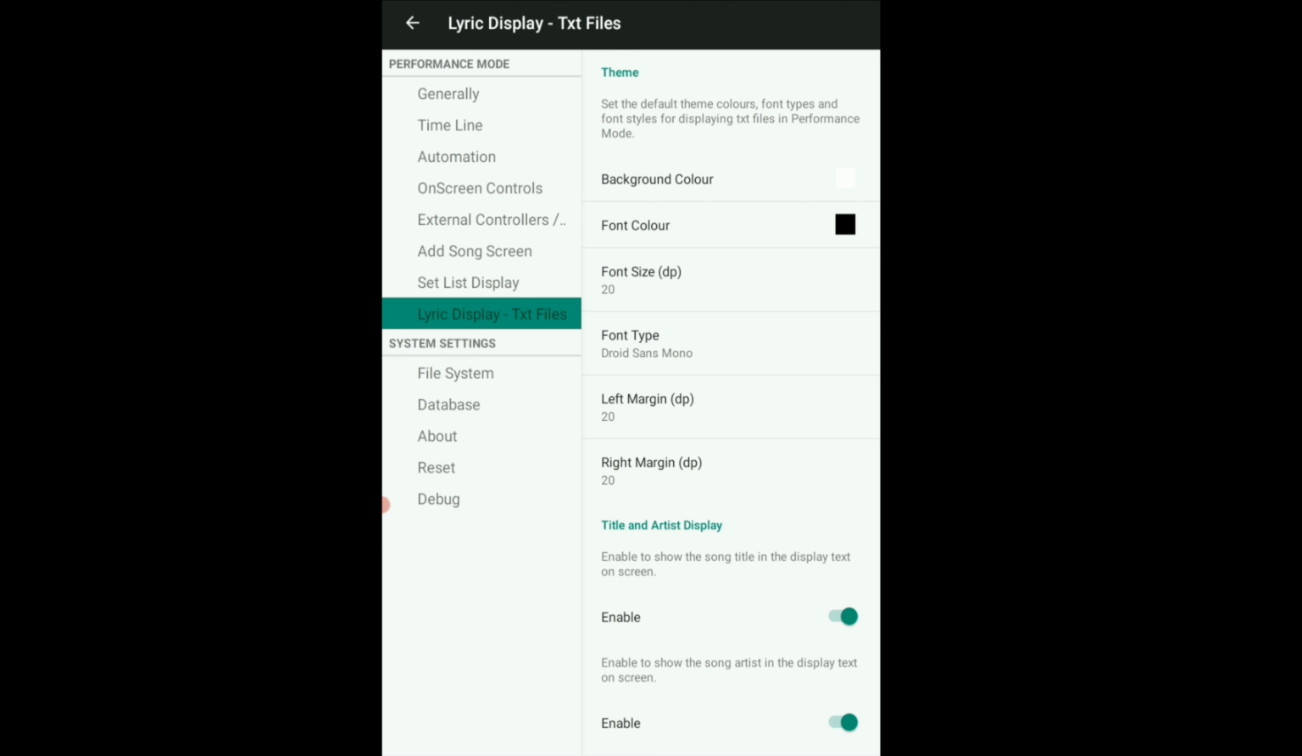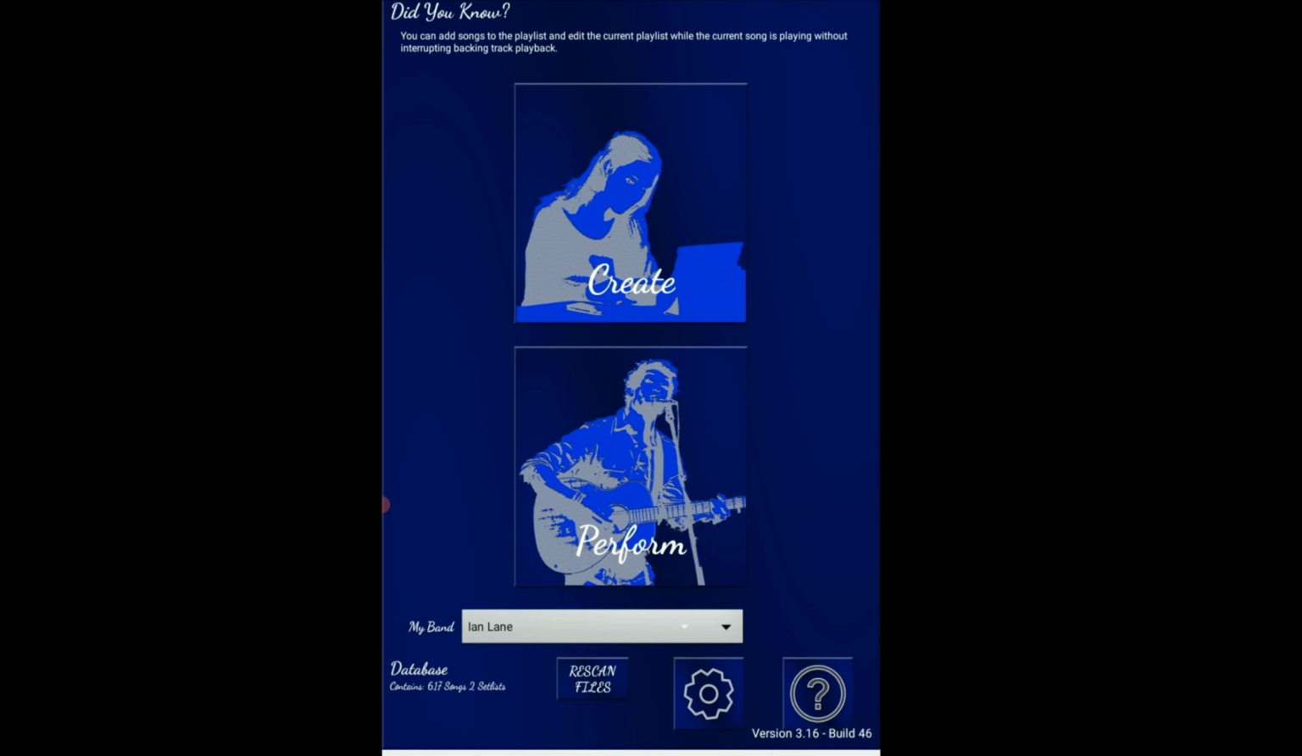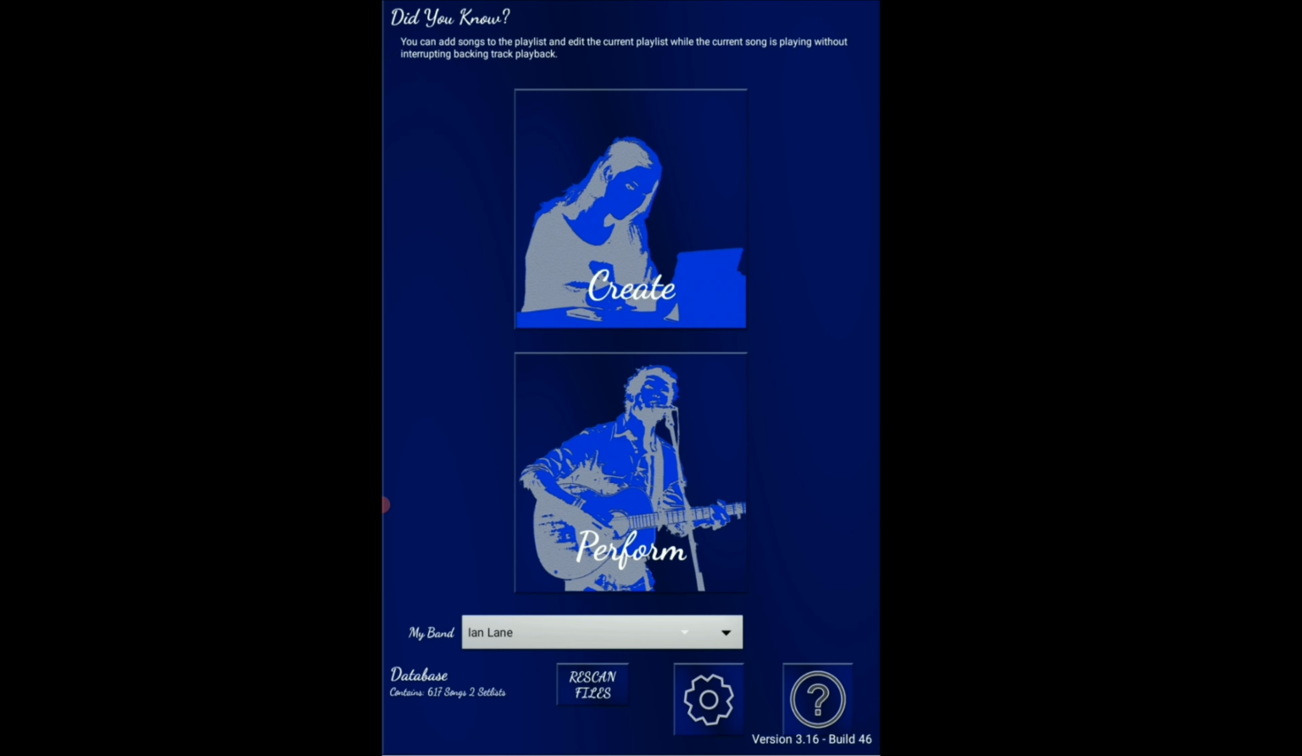I have covered the rest of these settings in my previous video on how to use the lyric search function, and I'll put a link down below. Now we have LyricPad 3 configured for use during a performance, so let's go back to the main screen. If you are using band folders, make sure that the correct one is selected, and then hit Perform.